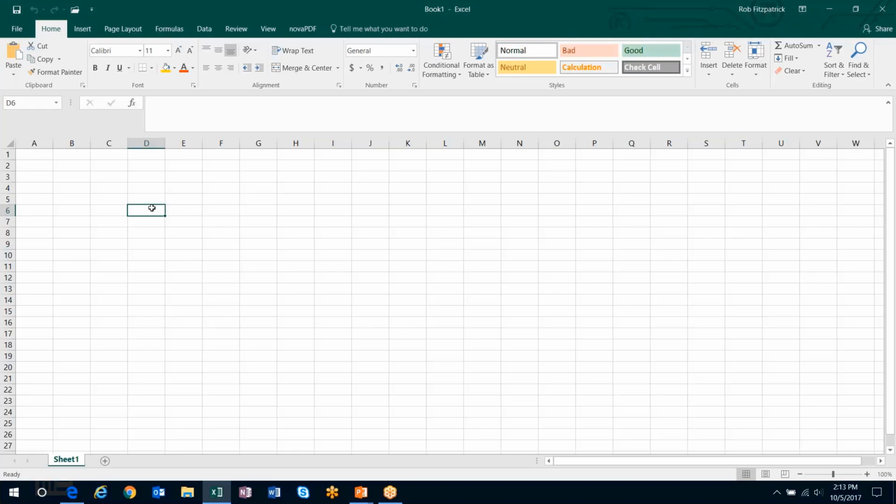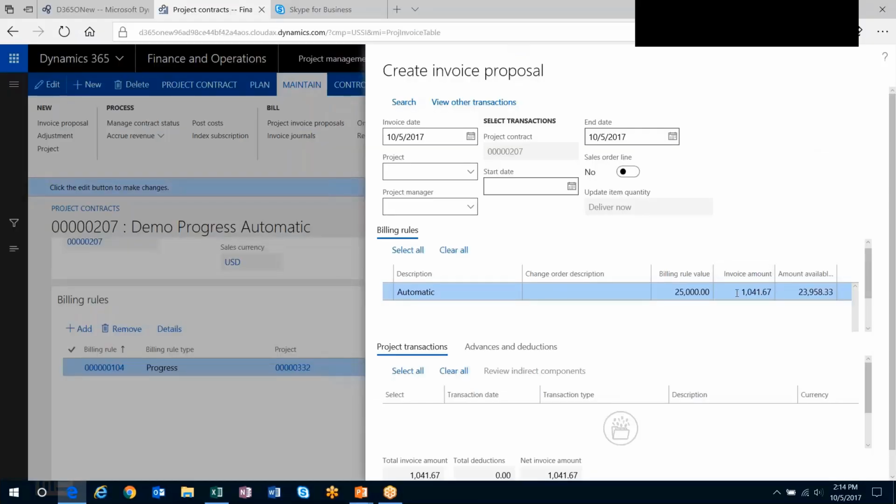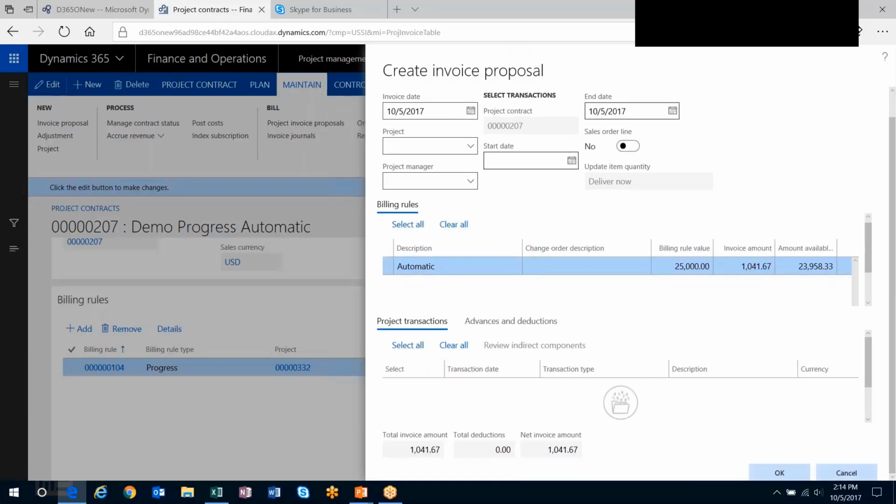So I put in, from an actuals perspective, I had 25 hours. My cost price was $25. So the total there is $625. I had a cost budget of $15,000 in the system. So my percent complete is going to be 4%, and my contract value is 25,000. So let's apply the percent complete to my contract value, 1,041.67, and that is exactly what the system is attempting to invoice, 1,041.67. So I will post that.